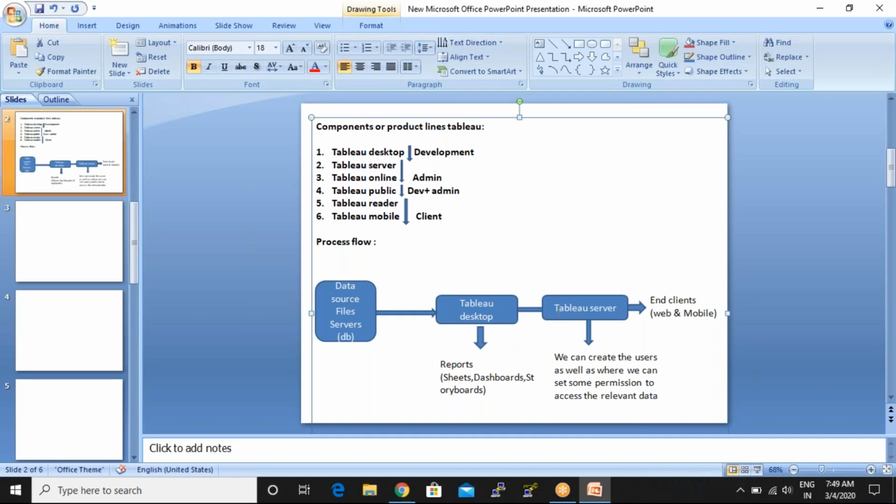Here I will keep some securities for those reports, and I will add some other concepts like scheduling to get the updated data, giving some permissions, creating the users, all this stuff. Then giving the access to the end clients. End clients can view the reports by making use of web as well as mobile, guys. By making use of these product lines itself, we are completing the whole process of Tableau.